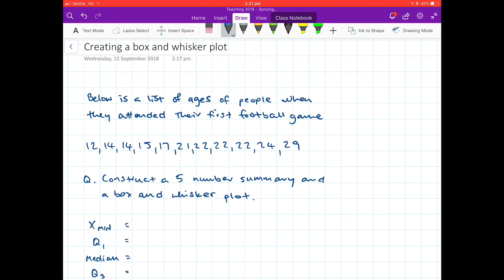All right, this one here, just having a look, creating a box and whisker plot. What we've got below is just a list of ages of people when they attended their first footy game. It's already in ascending order for you. The data that you get on your exam or in class might not be in order. In order to do a box and whisker plot, we must have them in ascending order. So that's already done for you.